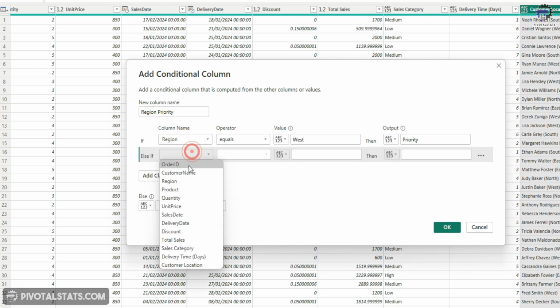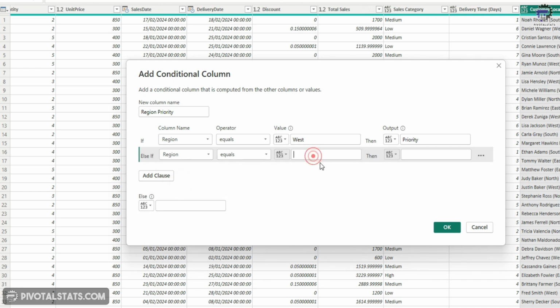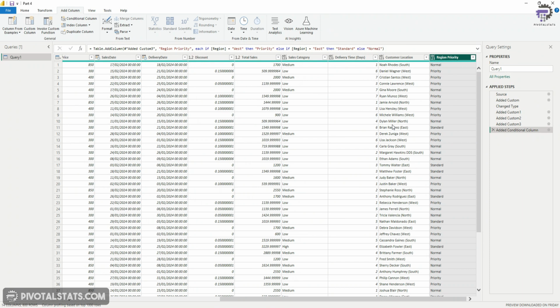Now within this again, select region equals east, then standard. Now finally in the else block, which is at the bottom here, I'm going to write normal. Press OK. Now it has created that new column.